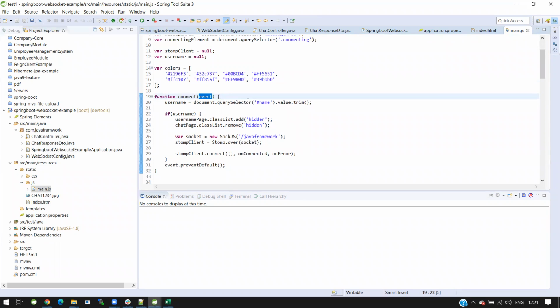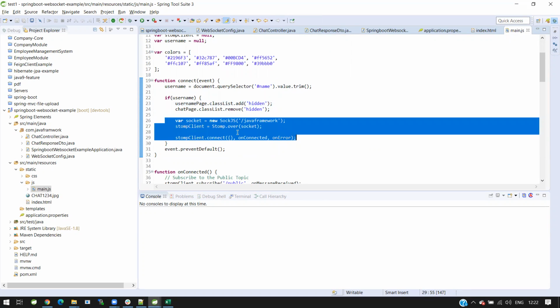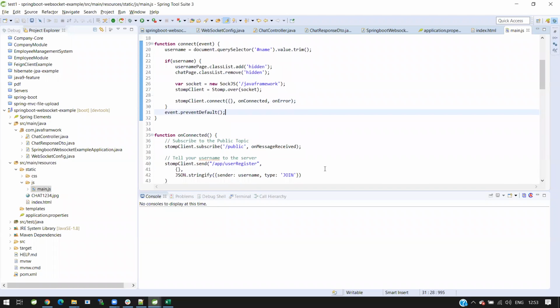This method we call for the connect. There is some event. We get the name and username, class list, add hidden. Once the user is connected, the username is hidden. This is the sample. The main thing is how we can connect with sock.js, which is the Java framework. On connected, the subscriber is public.